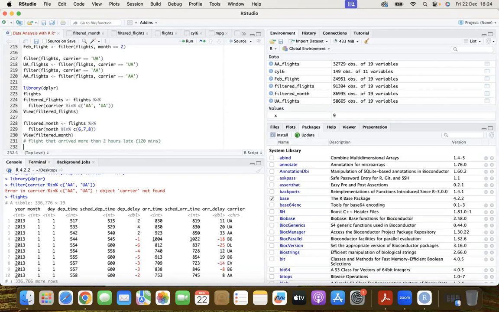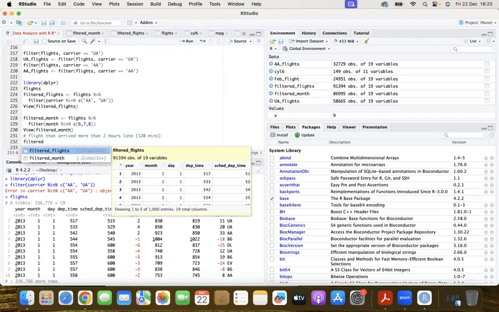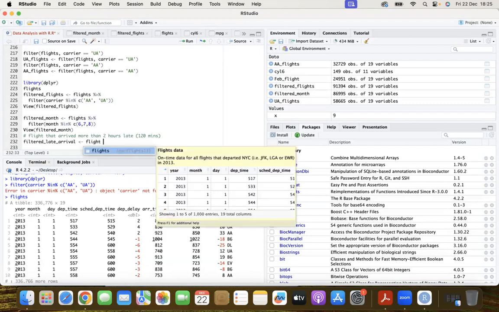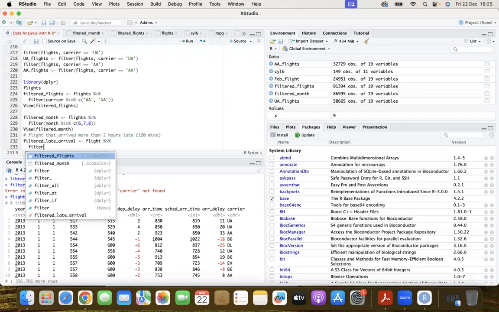So now let's run it. Let's do the same filtering. Filtered late arrival. So filtered late arrival is equals to flight, pipe. So then we will filter.